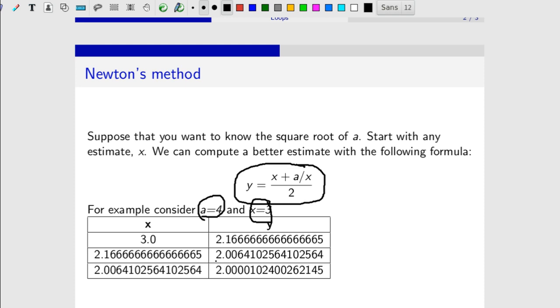Then we will be updating the value of x as this and again calculating y. The value of y will become 2.000. You can see that the value of y is converging to 2, which is the correct root of 4. So when you are writing the program, what you can do is take the difference between x and y. If the difference between x and y is less than some very small value, say 0.00001, then you can break from the loop.